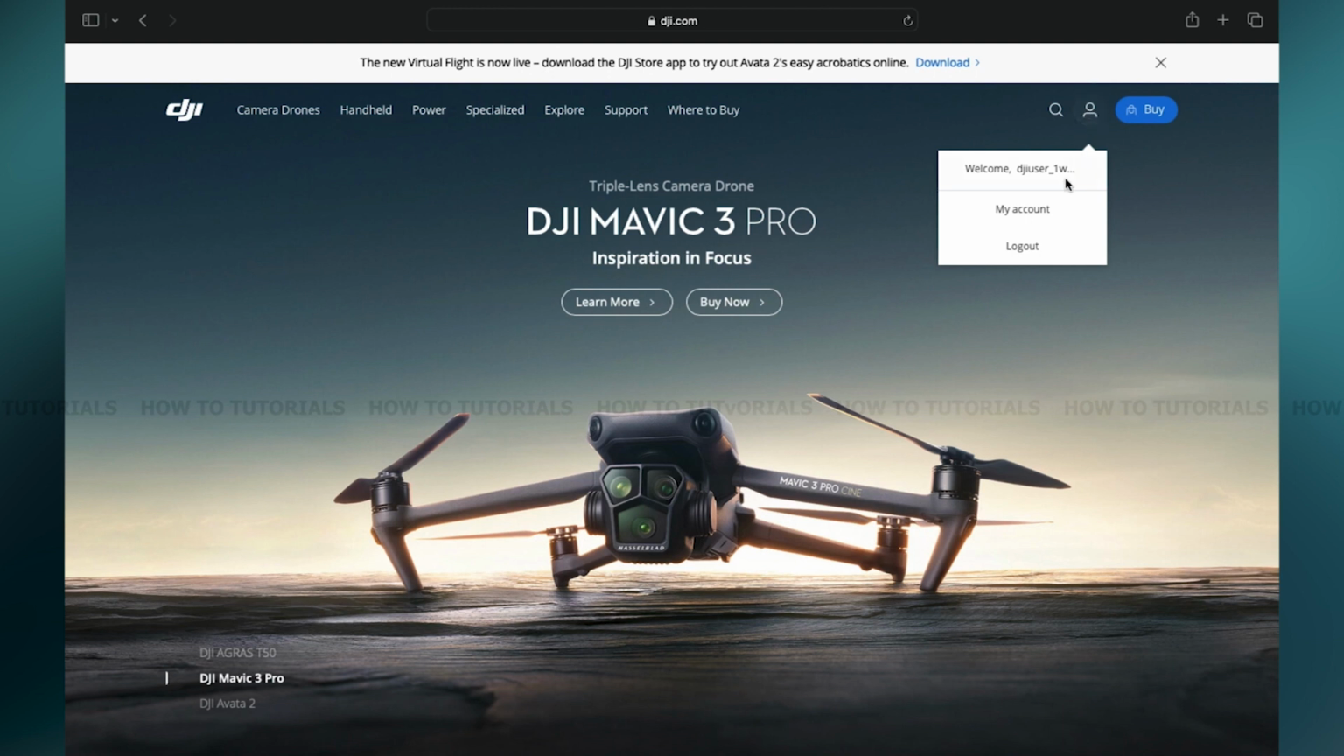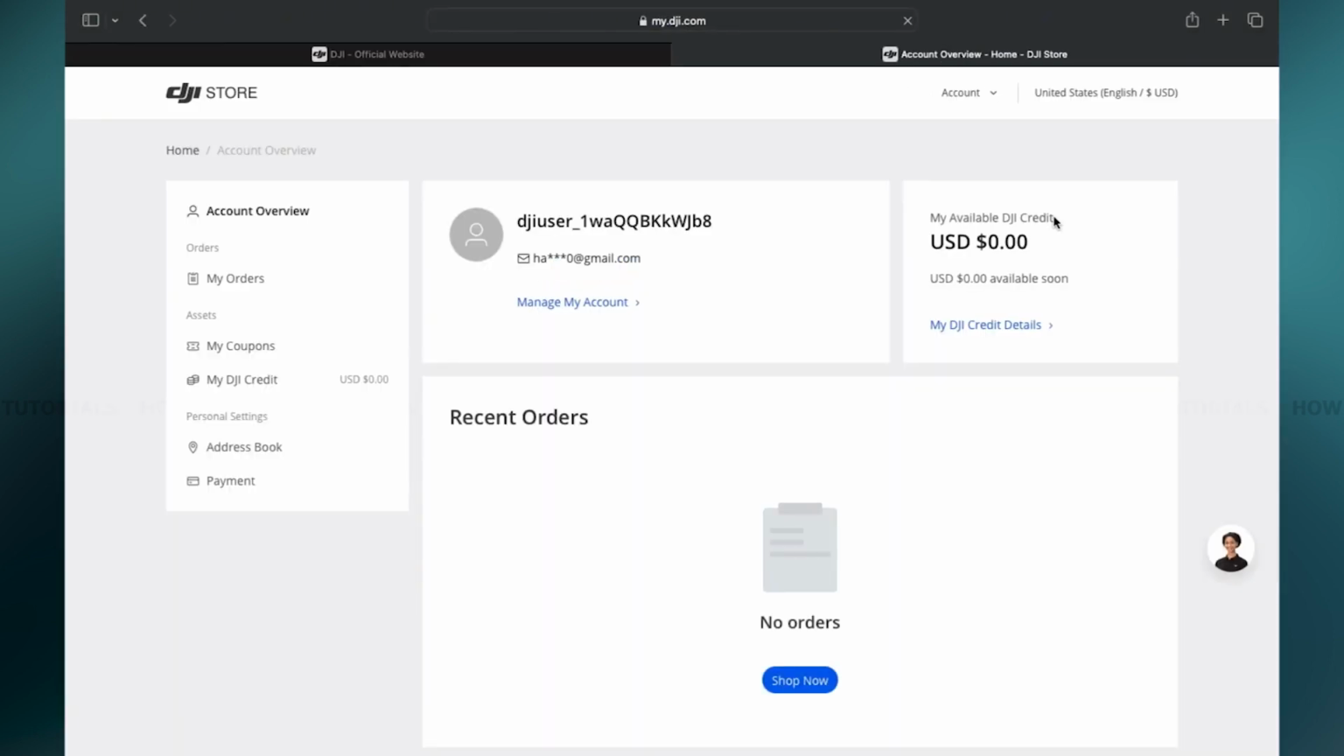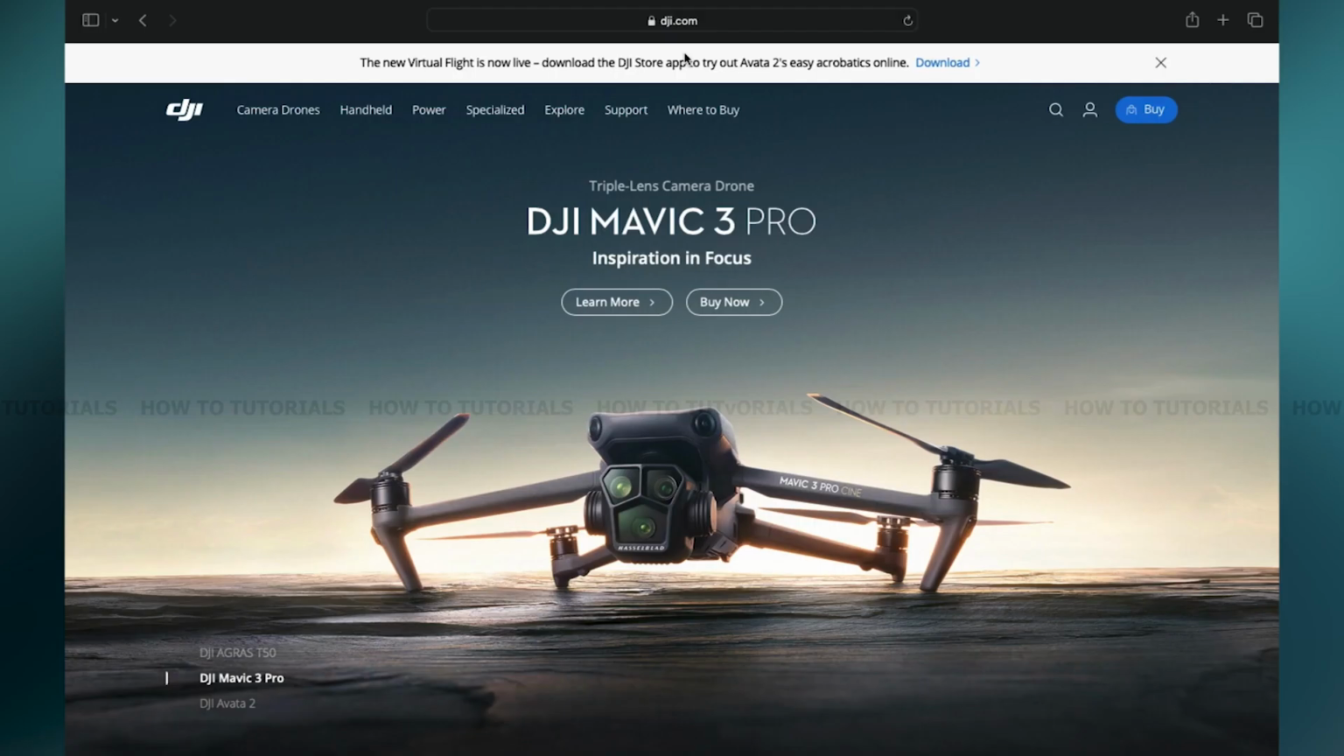A drop-down appears, then click on My Account. Then, a new page opens up, and here you can see your account details that it has been successfully logged into. This is how you can easily log into your DJI account.